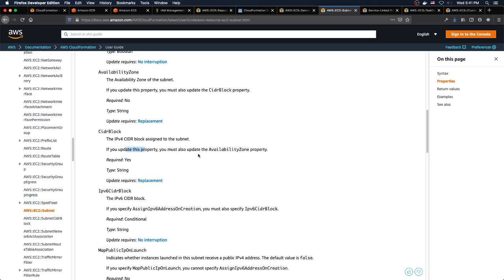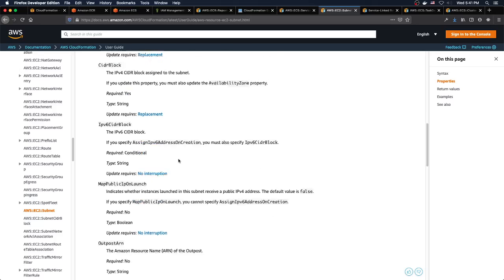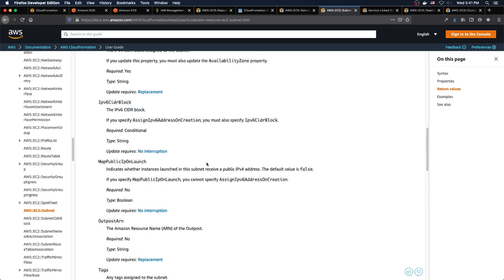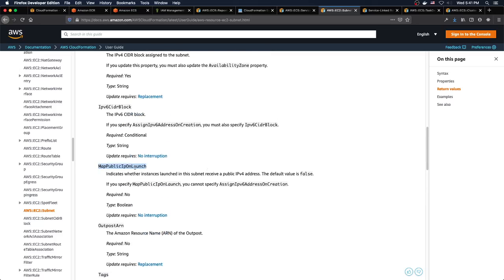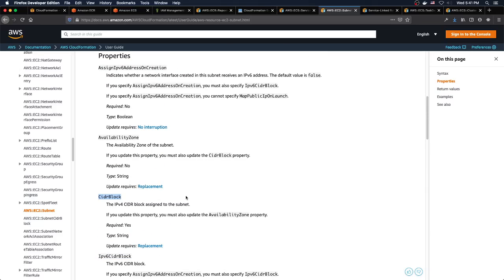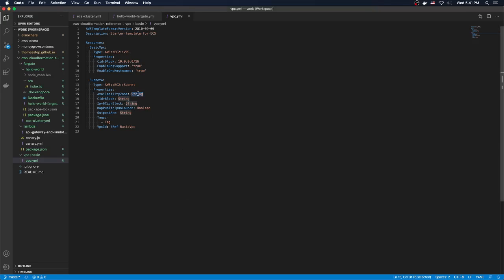Update this property. I don't necessarily understand this. I guess you can, I think this happens randomly anyway. So I'm going to go ahead and guess that I don't need to do that. Map public IP on launch, I don't want that. I don't want IPv6. I just need to give it a CIDR block. I think that's all I need to do. Yep.